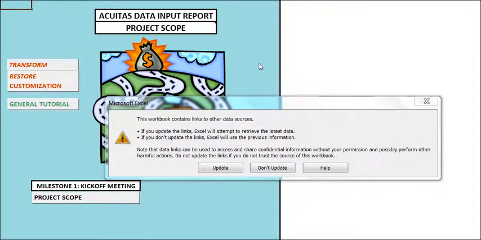When you open any Acuitas data entry file, you may see a pop-up box such as this one that reflects the fact that some of the cells in the form have been extracted from other documents. Click on the Don't Update button to prevent errors in the form.